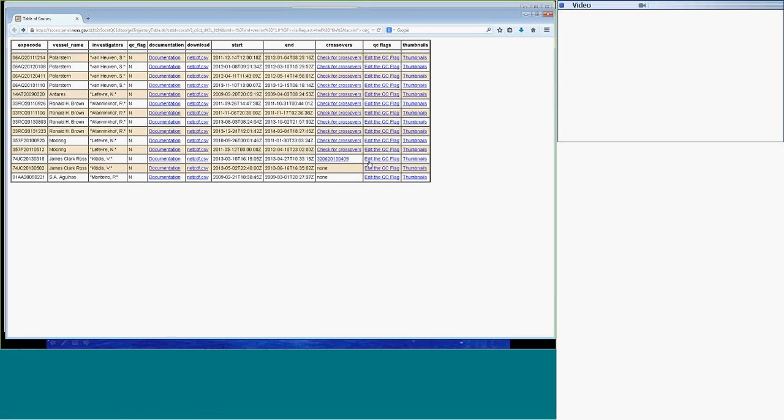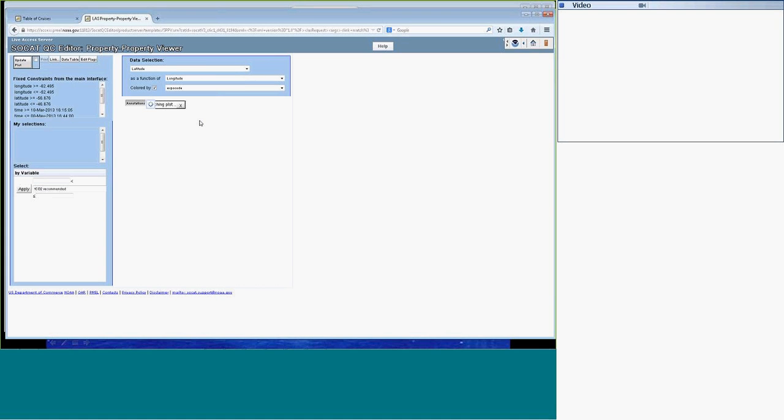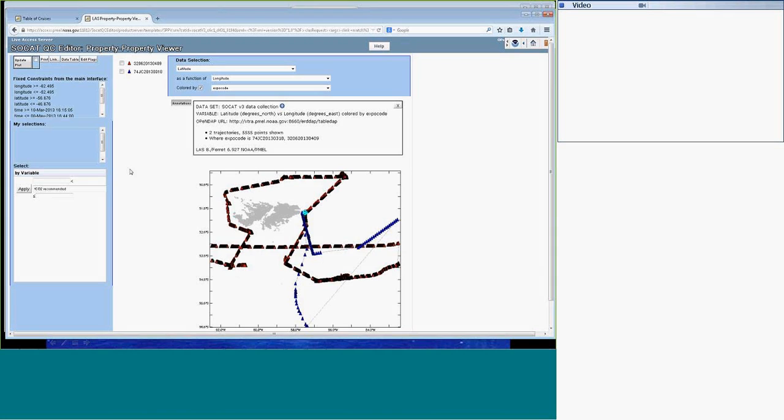I've looked at the thumbnails and I've made a decision based on the data. I've looked at the documentation and I want to check for crossovers. And this one, there is a crossover, so I can click on that and it actually gives me a plot of the crossovers, which is really, really nice. So that's Kevin and Roland, do you want to say anything more about the crossover tool?